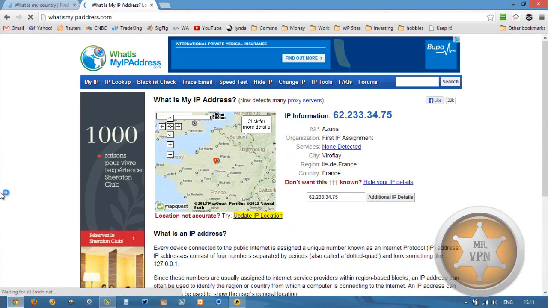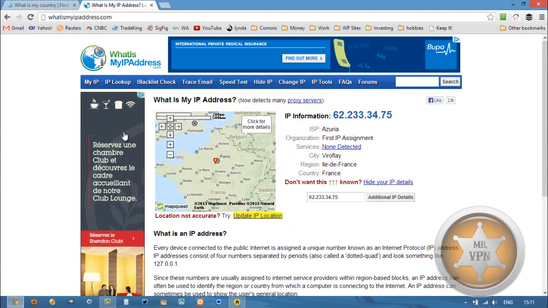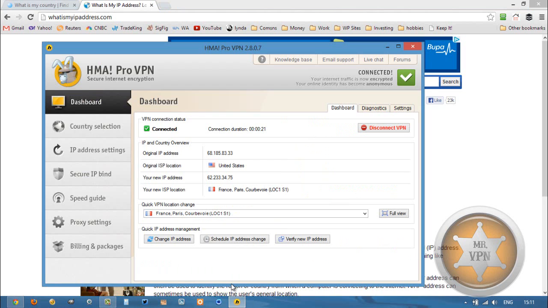We can now surf the internet as if we're in France. You can see here advertisements are already showing up in French. So HMA is my preferred VPN service, but there are quite a few other VPN services that offer IPs in France. France is a pretty popular location.